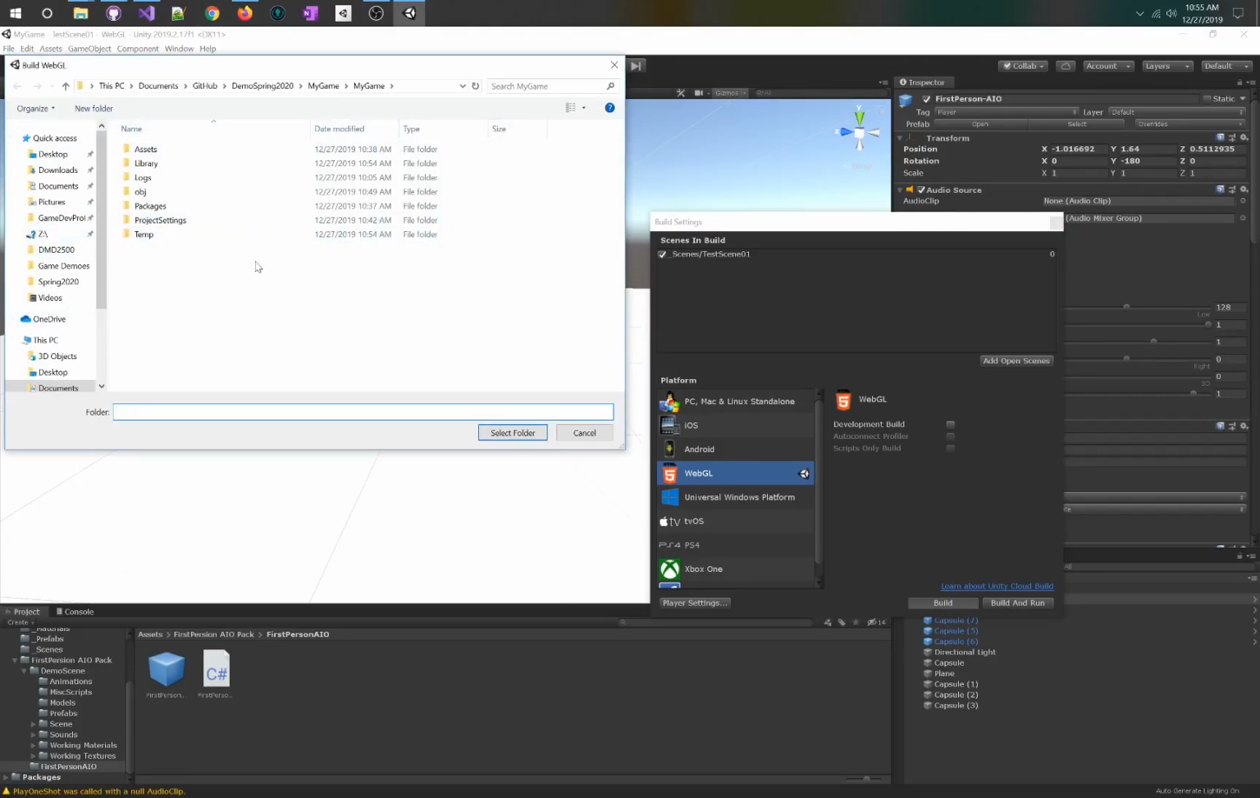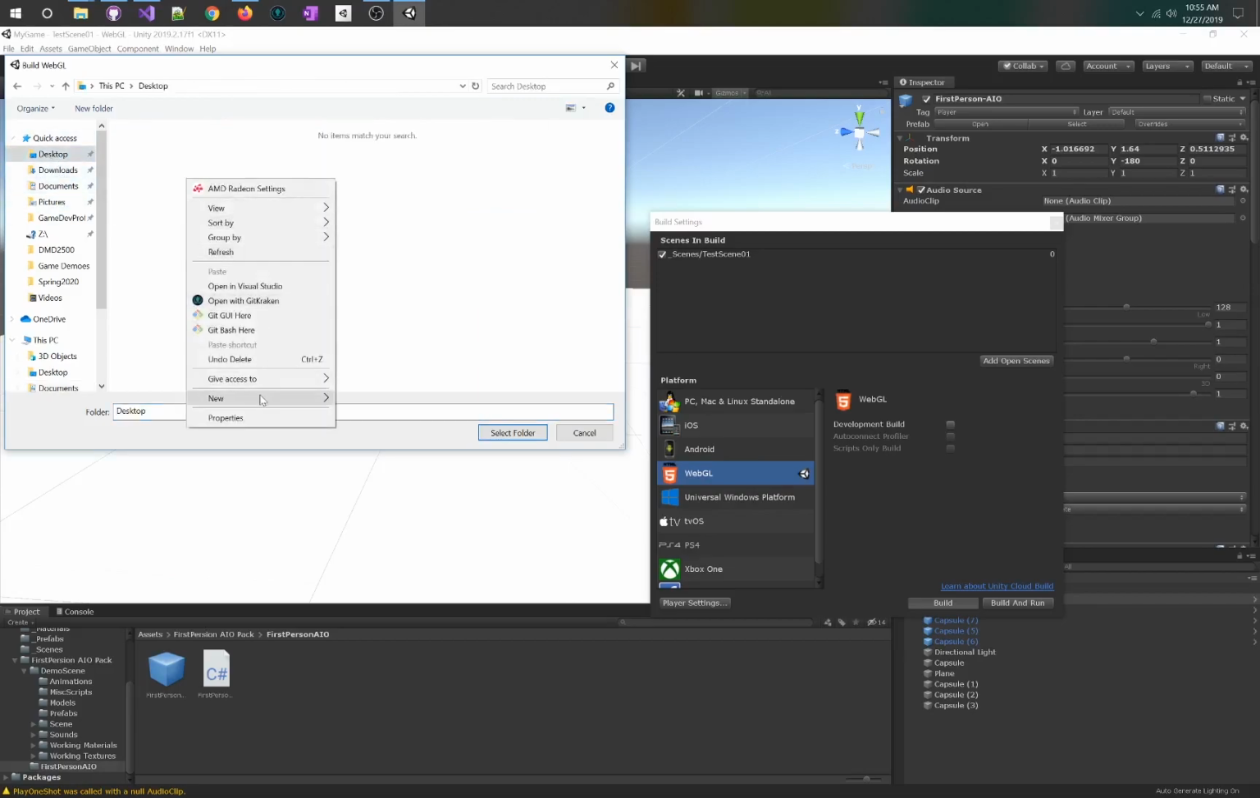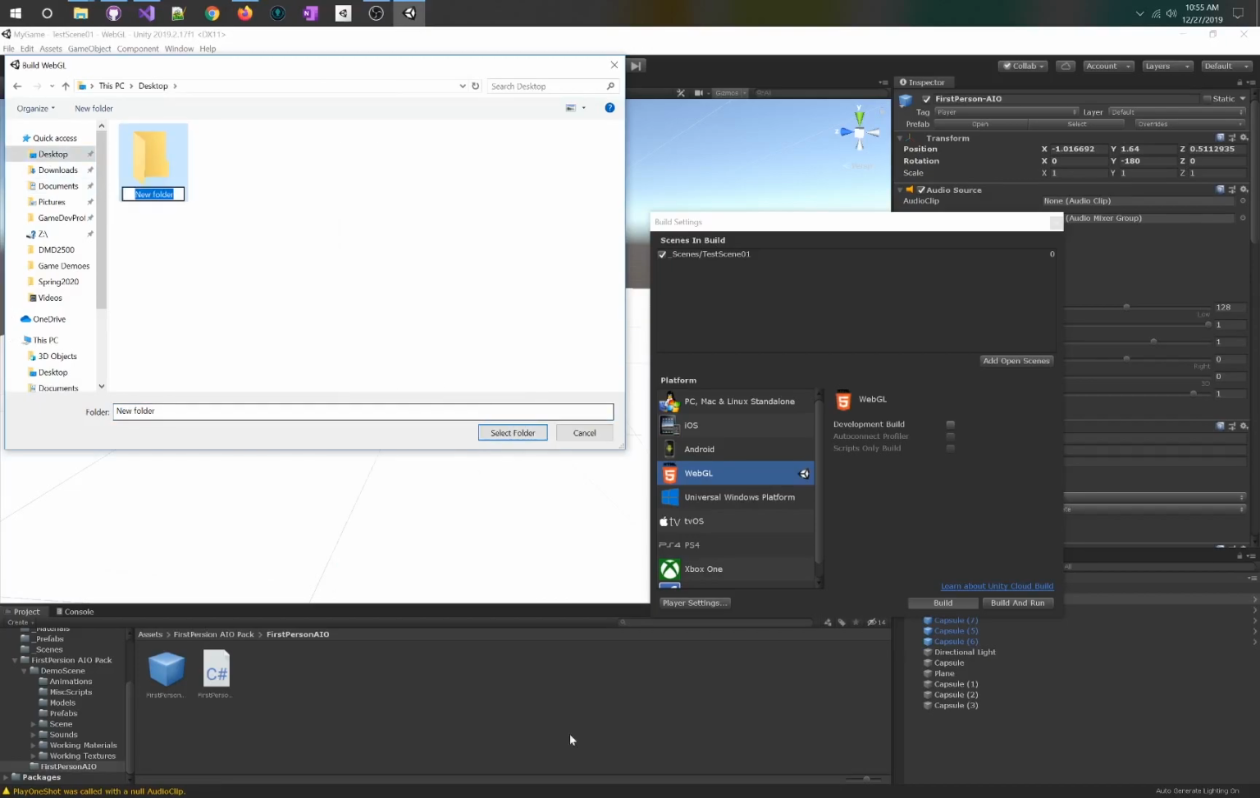Now, please try not to create stuff in your game project folder. I like to go to my desktop and create a new folder just for the build, or maybe my documents or whatever, but somewhere outside your GitHub folder structure. And you want to call it my game as a folder, and you want to open up that folder, my game, and select this folder. This is where we're going to generate a bunch of different files. So select that folder.